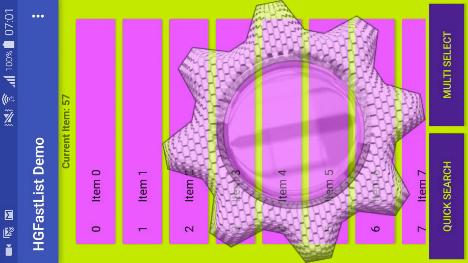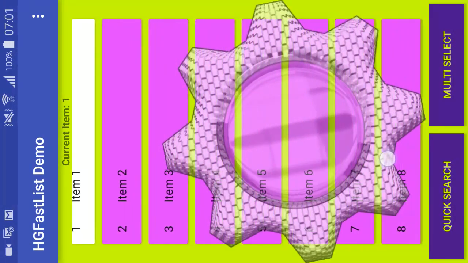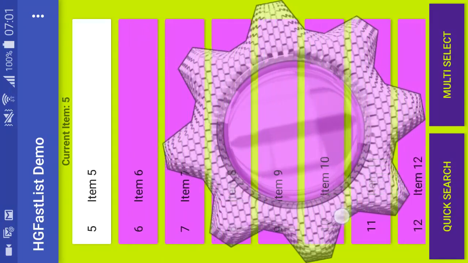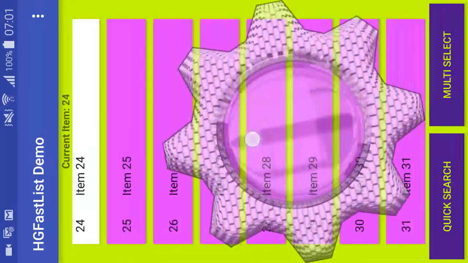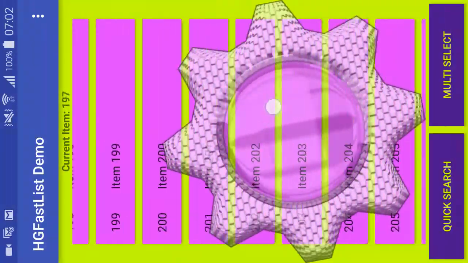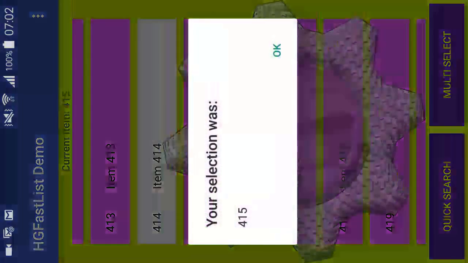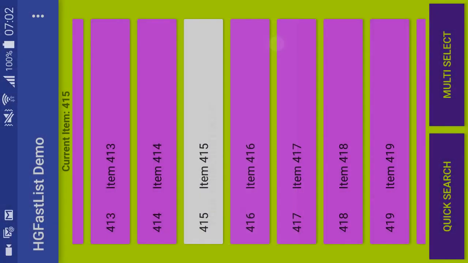What I'm going to do is rotate. If I rotate to the outside of the dial, see, it's moving the list slow. But as I move close to the center of the dial, the list moves faster. You see, you can go through that quite fast. You can see it's going 200, 300, so it's going all the way through because you've selected 415. It's a pretty nifty way of selecting things fast.